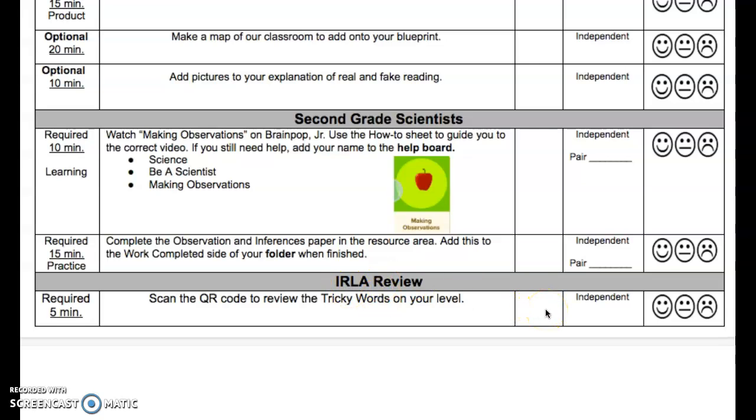Required for 5 minutes. Scan the QR code to review the tricky words on your ERLA level. Independent, reflect when you're done.